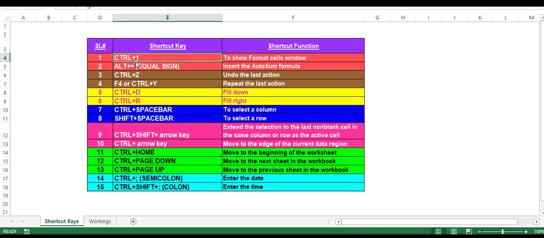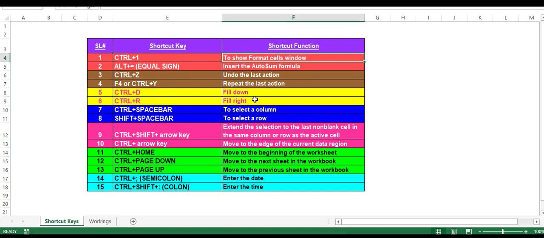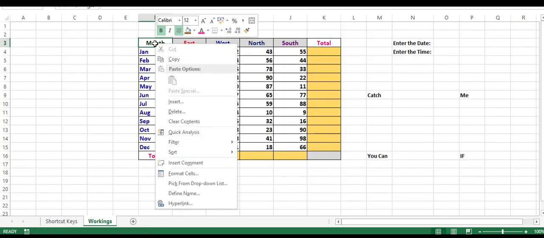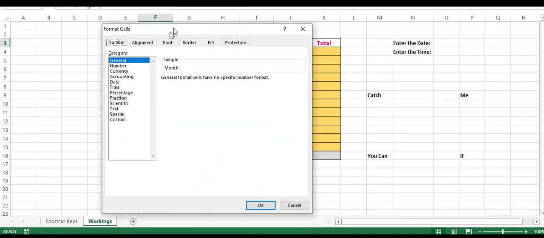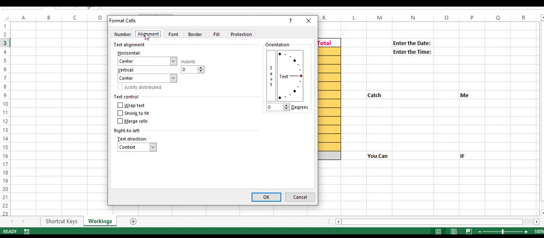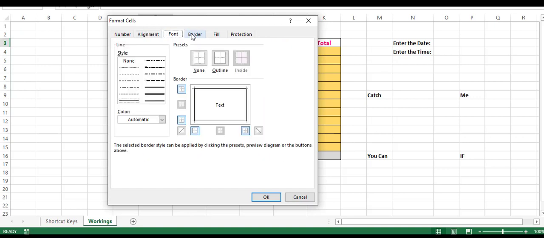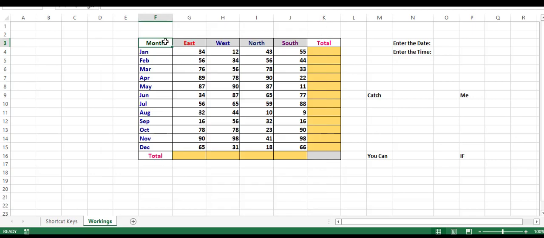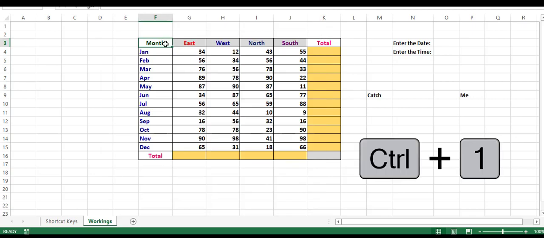The first one, Ctrl+1, shows the Format Cells window. Say for example, I'm right-clicking and then going to Format Cells. This is one of the most important windows, which we will be using on a frequent basis, right? If you want to change something in the alignment, font, border, whatever it could be, you have to use Format Cells. Instead of using that, you can simply press Ctrl+1. The shortcut key to enable Format Cells is Ctrl+1.